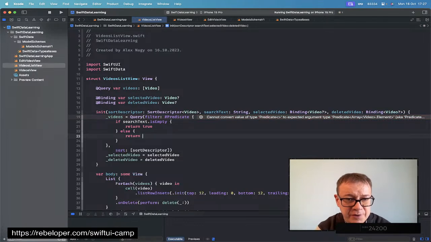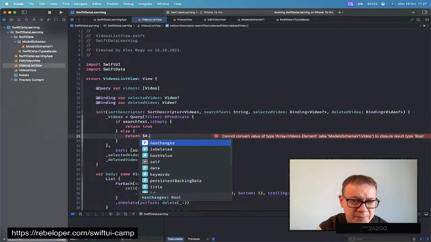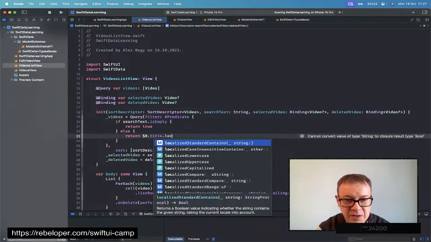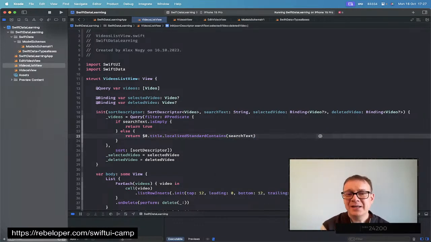So we want to return, and we have the video, that's $0. We can access it from the videos. That's what we are talking about, $0, and then dot title. There is this localizedStandardContains that we are going to use, localizedStandardContains that string, so search text. What this does basically is just going to help us out, even if it's capitalized or small caps. It's going to search through the title, so it's just going to ignore that. I believe that's it. This is all we have to do.